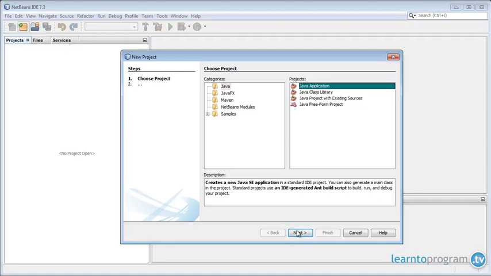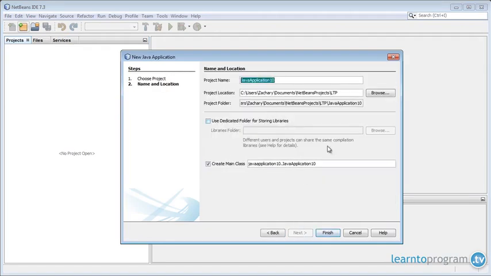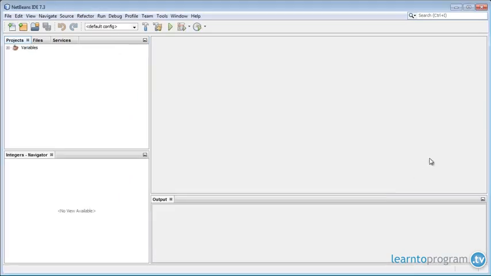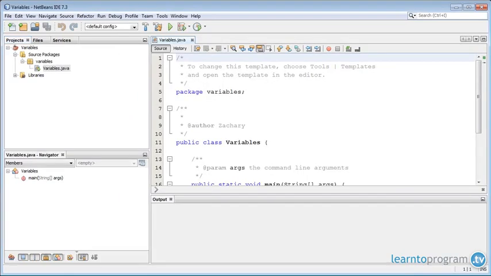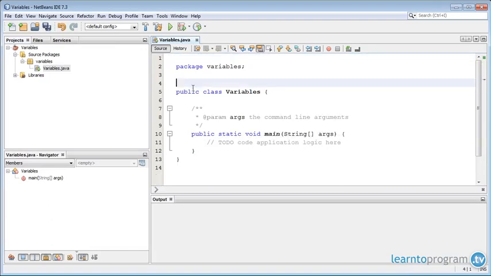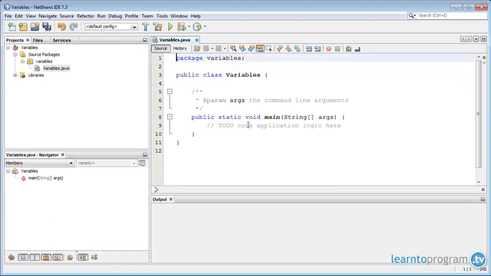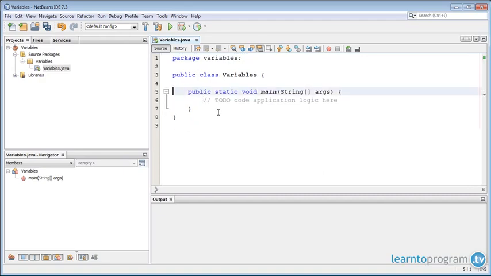To begin, let's create a new project in NetBeans. I'm going to call mine variables. And this time, we'll allow NetBeans to create the main class for us, so that we can get coding as quickly as possible. I'm going to delete these comments here just to keep everything as readable as possible. And now we're good to go.